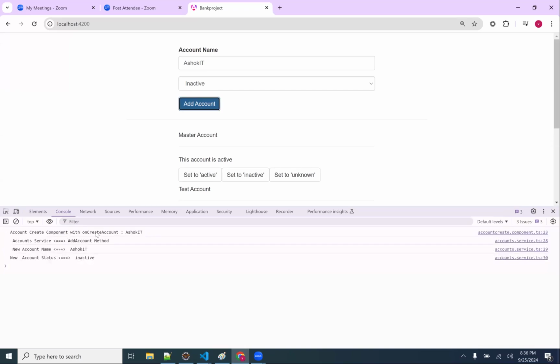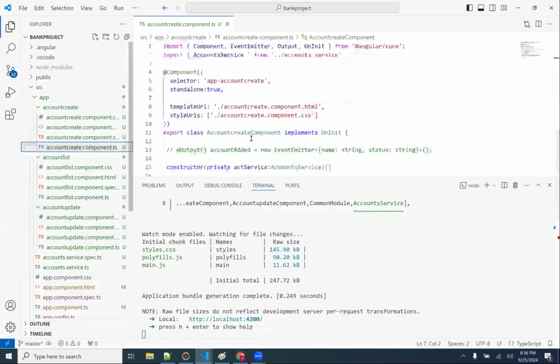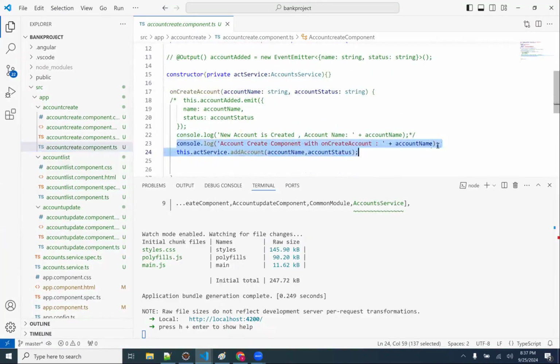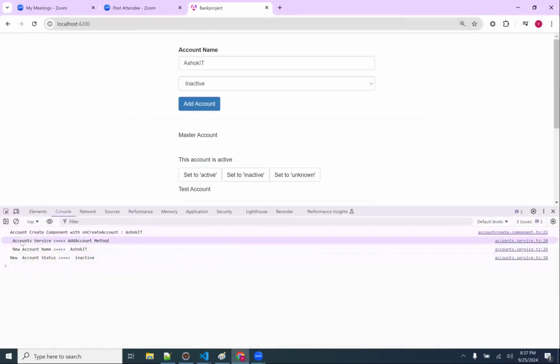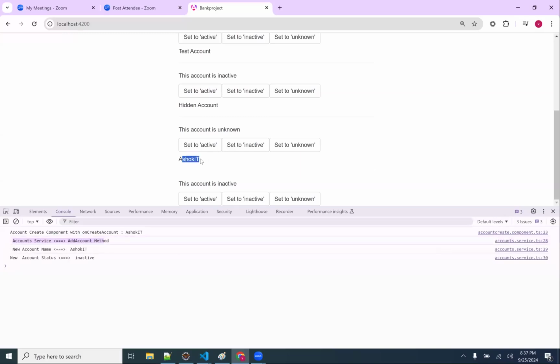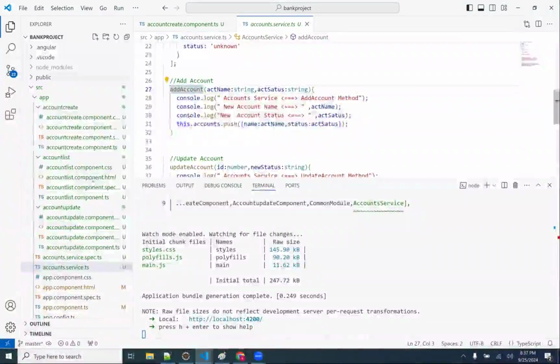Account create component with on account create. First, it is displaying. So account create component.ts. Account create component with on account, this is a status, and which is going to call account service add account method. New account name Ashok IT, new account status inactive. So you're able to see that, right? Component is calling service, and you're able to see that Ashok IT, right? Maybe I will write inside that account list component.html.